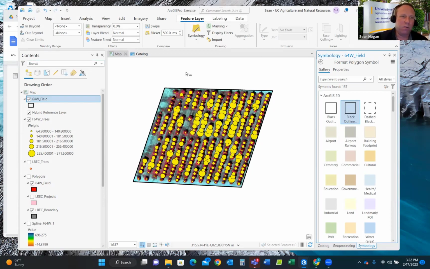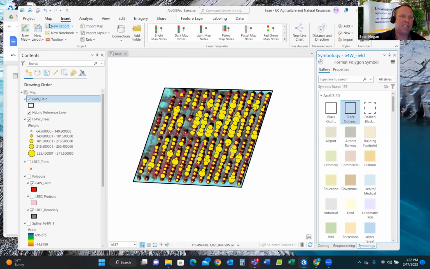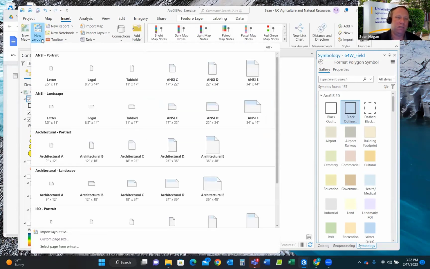Now let's get started with the layout. We don't need the catalog in here anymore, so you can click off of the catalog. Don't X out the map, just X out of the catalog. Go up to insert and select the drop down under layout. It's a little drop down button. We'll go down to ANSI landscape, the 8.5 by 11, because I want the landscape version. Click that.